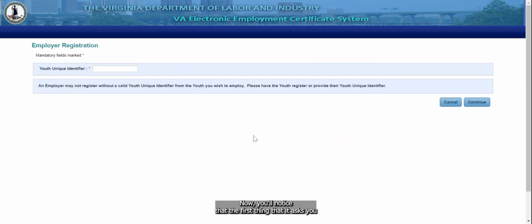Now, you'll notice that the first thing that it asks you for is a youth unique identifier. The youth employee who you're looking to hire should have already completed step 1 of the process, and if they did so, it generated one of these numbers for them that they're supposed to provide to you. We are going to use the one that we generated in our walkthrough of step 1. And hit continue.